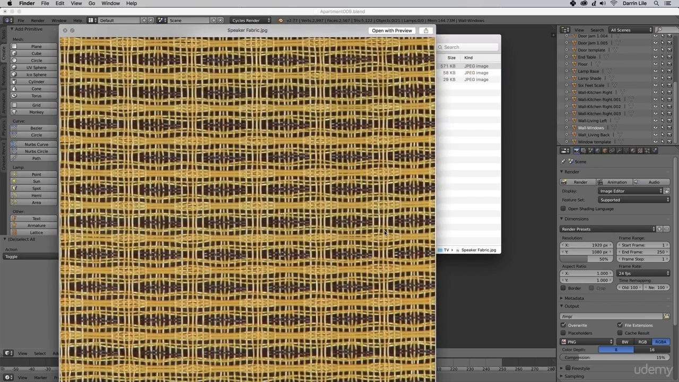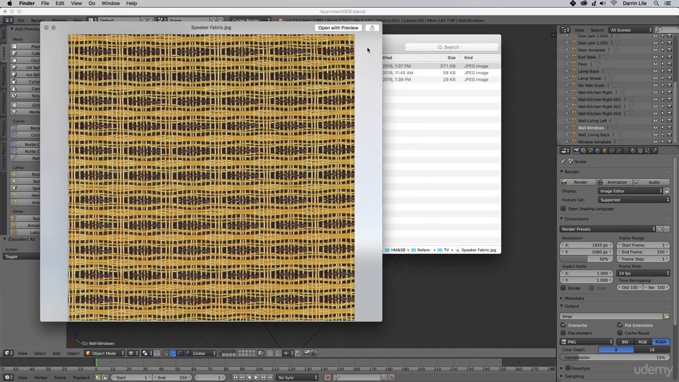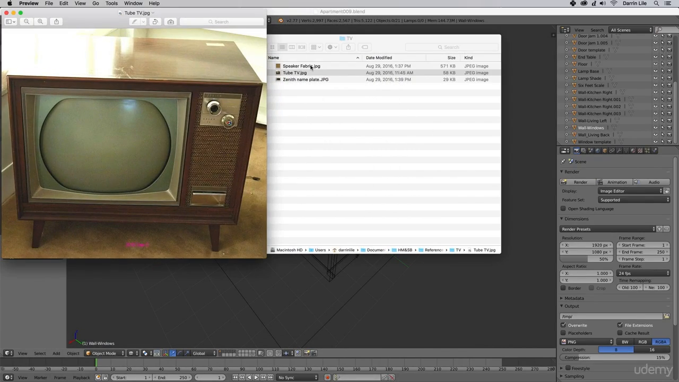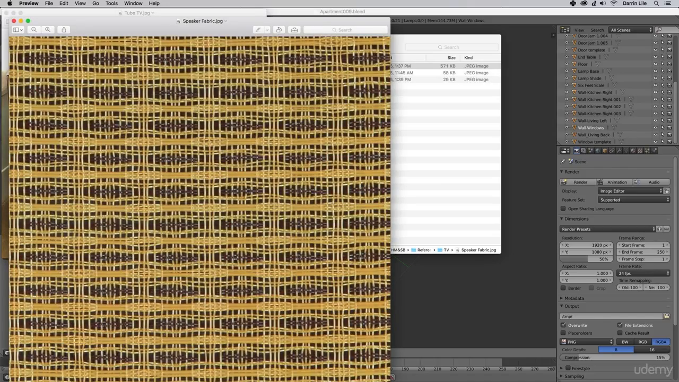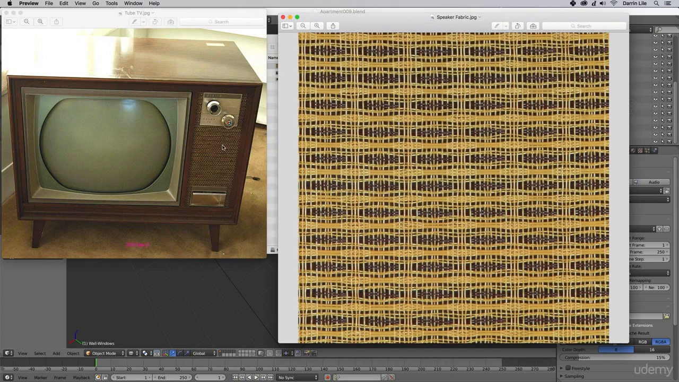Now I've got some textures here that I've found that I want to use. So here's that speaker fabric. I like this. I'm going to use that on the TV here. Now let me just open this and open this. There we go, so we can see them at the same time. So I want to use this fabric here. I think that'll work pretty well.